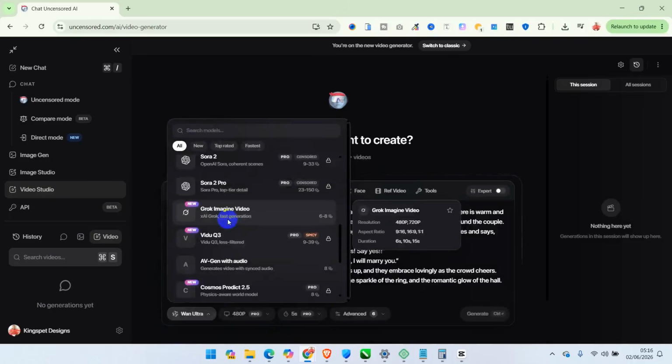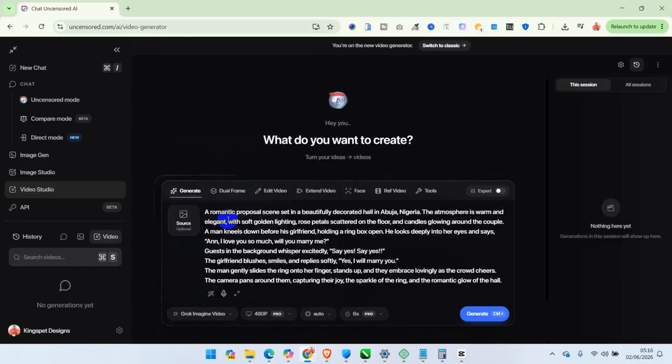And one thing about this particular tool is that when using your Grok Imagine, it's only going to give you a 6 second video. So I think this particular prompt might be longer than 6 seconds, but for the sake of this tutorial, I just want to show you how to generate your videos.